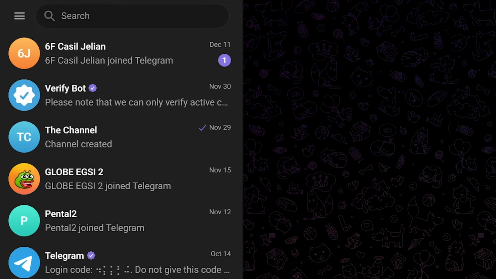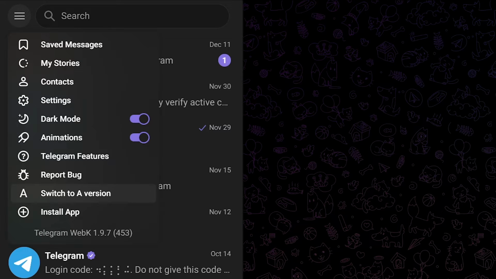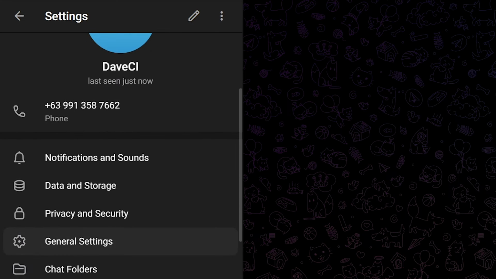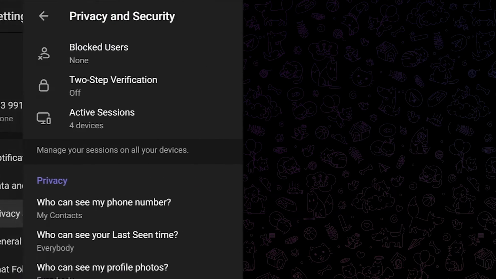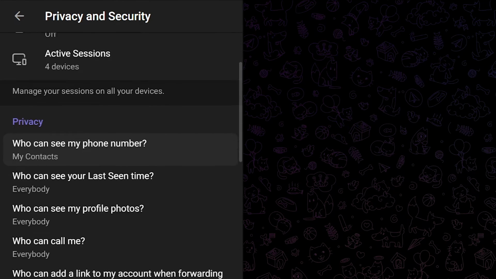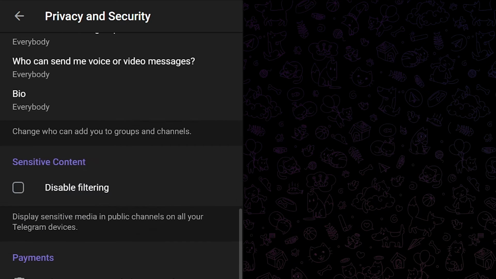Now from this point forward, what you're going to do is just tap this button here, and then you should see something like here, the settings. We're going to open our settings, and we're going to look for privacy and security. Now after opening that one, you're going to go ahead and scroll down, and you're going to look for sensitive content. Now here, you're just going to go ahead and click this one here.